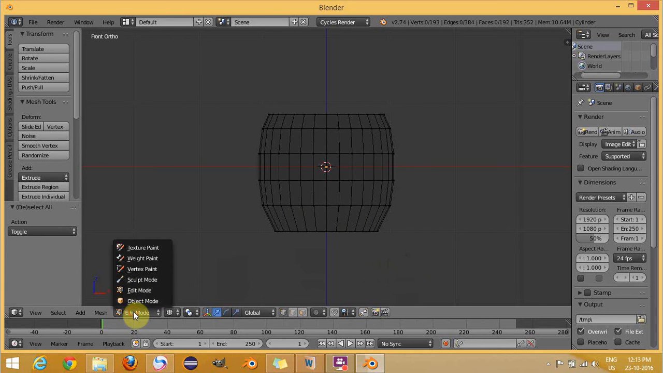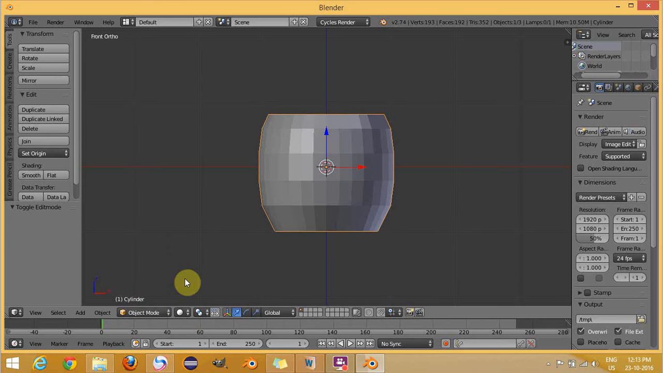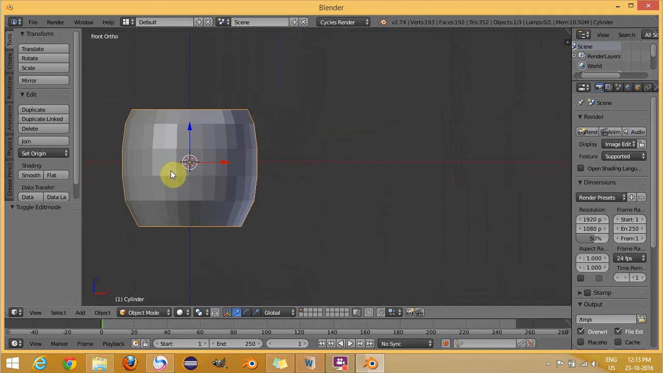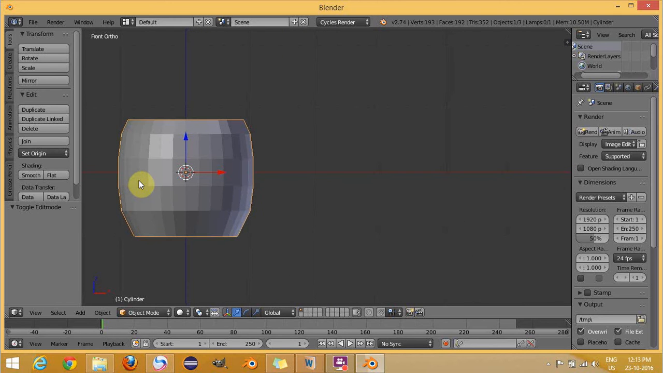Now change this into object mode, change into solid. After this press the shift button and move it aside. Now left click on this and create origin point.